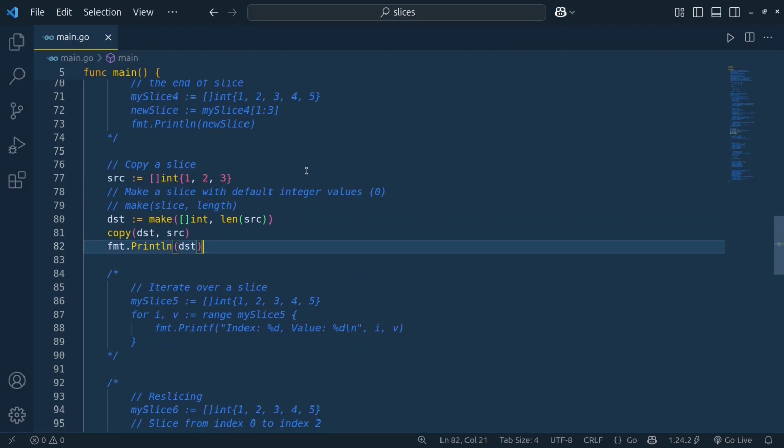And now we are going to talk about the way to copy a slice. Suppose I have a source slice here, and before I do the copying, I have to make a slice with the default integer values first. How can I do so? I have to use the make function to create a slice of integers, and I also have to include the length of my destination slice, which is the same length as my source slice. Okay, so that is the destination slice, and then I can use the copy function here.